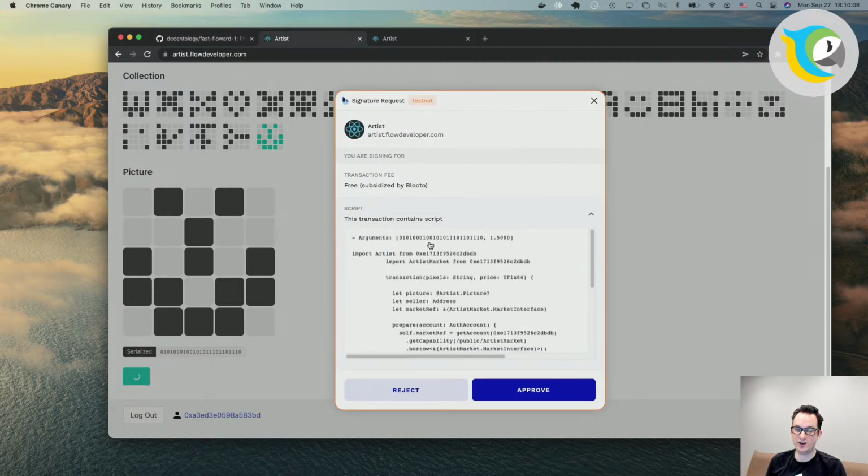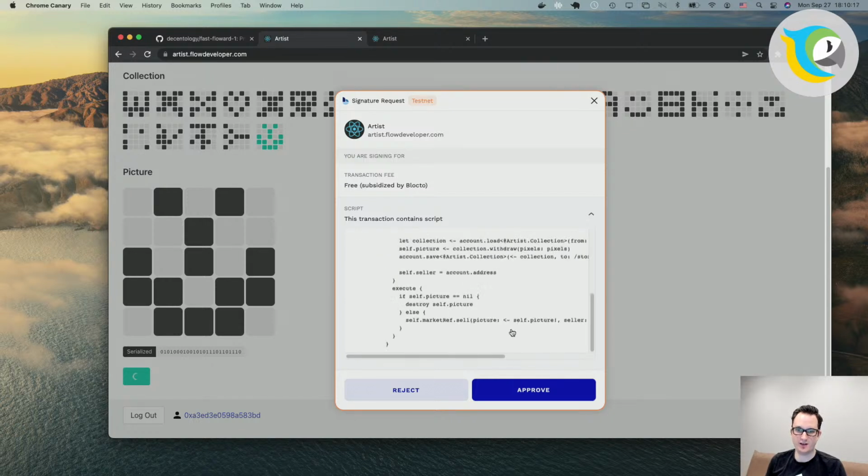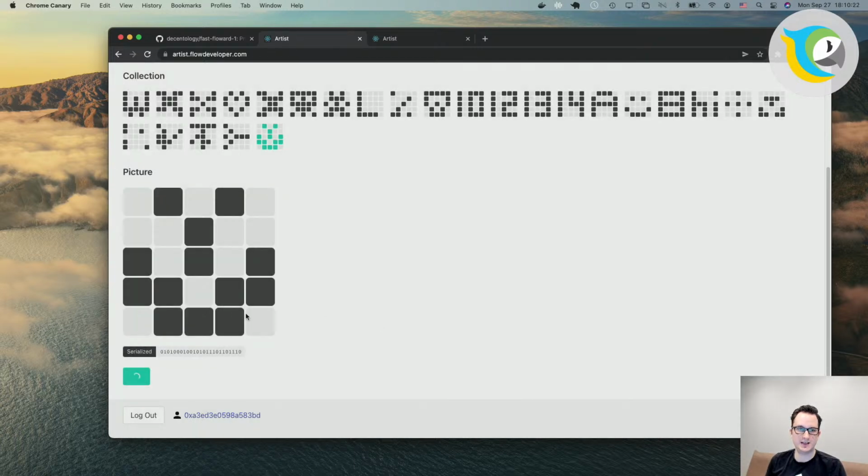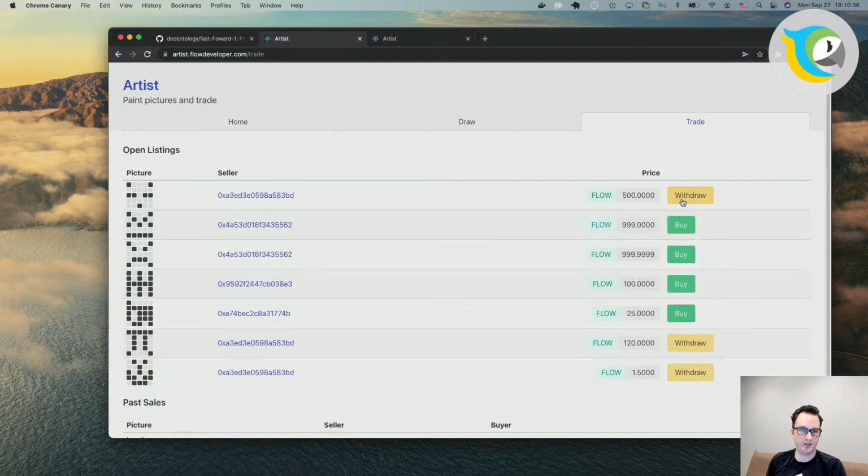This is where we see the arguments. We're posting this picture for sale. This is the pixels, and the price is 1.5 Flow. All right, so we approve this transaction. Hopefully it goes through, and once it does, it'll be removed from my collection and be sent to the listings. And here we are. We're back in the listings in the trade tab.